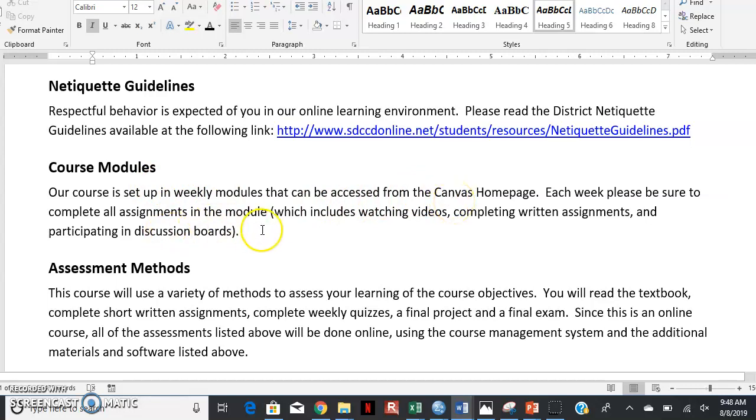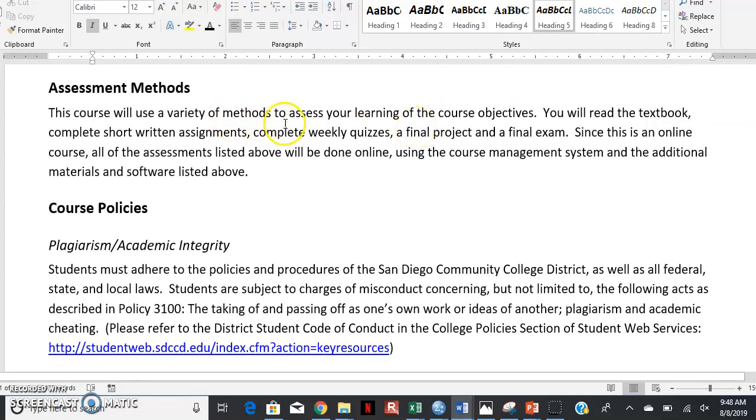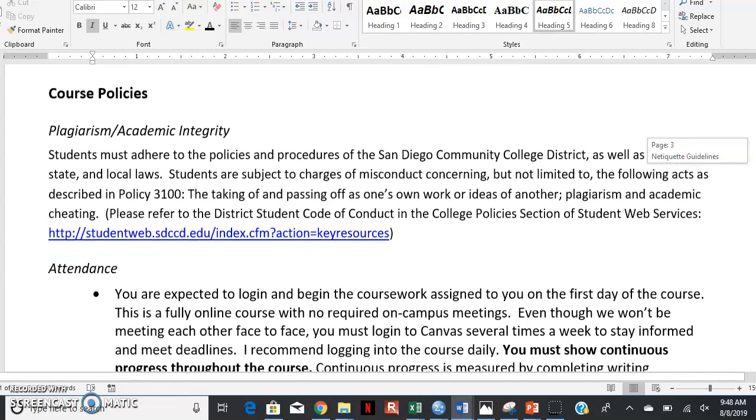Be sure you complete all of the assignments in the module. There'll be videos to watch, written assignments, quizzes, etc. And the course, like I said, will have a variety of methods to assess your learning. You'll read the textbook, complete these short written assignments. We'll have weekly quizzes, a final project, and a final exam. Since it's an online course, everything will be done online using Canvas. So be sure you, again, have a computer that's working and up for the semester and that you're familiar or you will get familiar with Canvas.